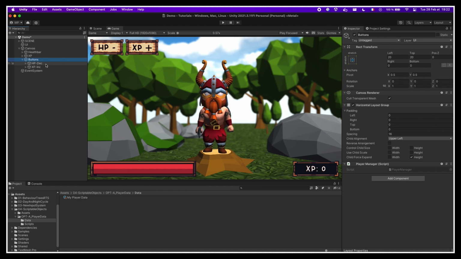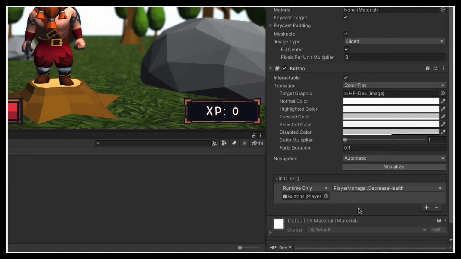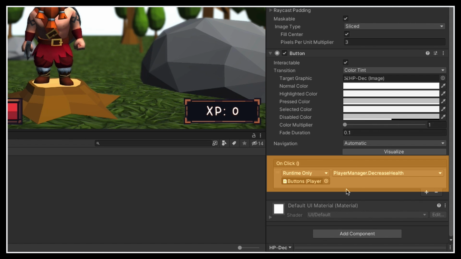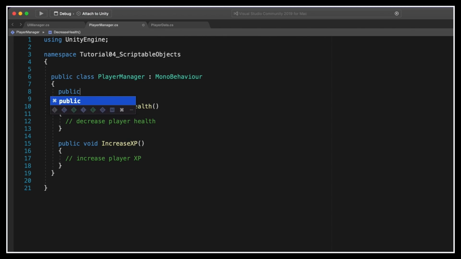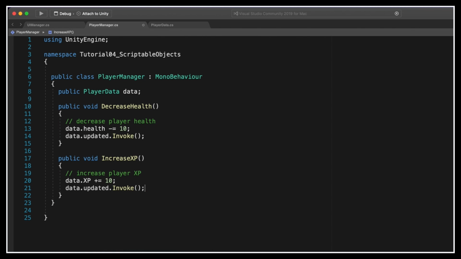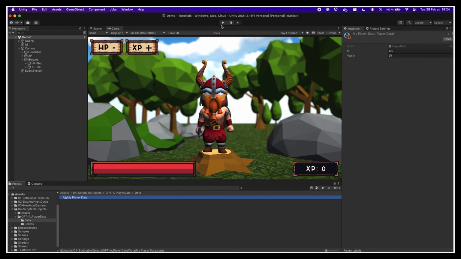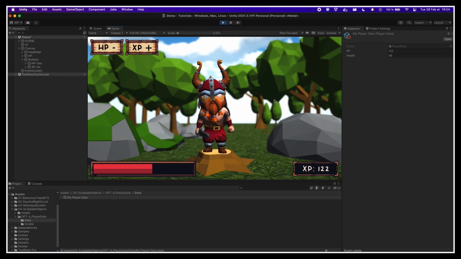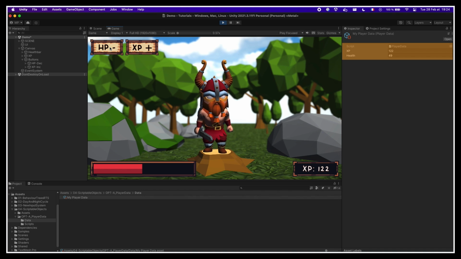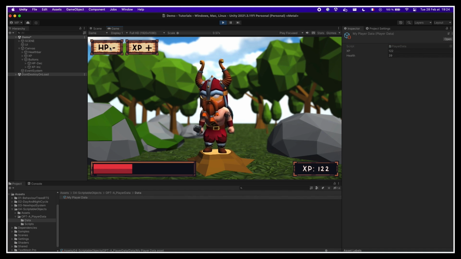I'm going to link those buttons to callbacks in another C# script that I've called Player Manager, and in this script I'll once again expose a reference to a player data instance and drag my asset to the slot. Of course, be sure to actually link the same asset, otherwise the data won't be synced up. And that's it! We can now restart our game, and if we click the buttons, the scriptable object updates, and the UI is modified immediately to catch up with the changes.